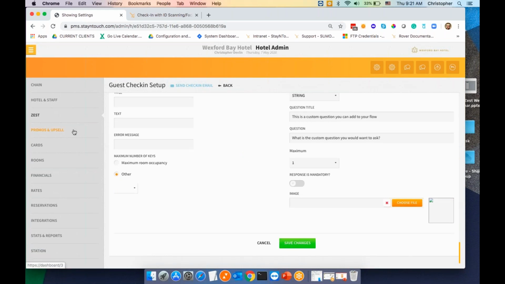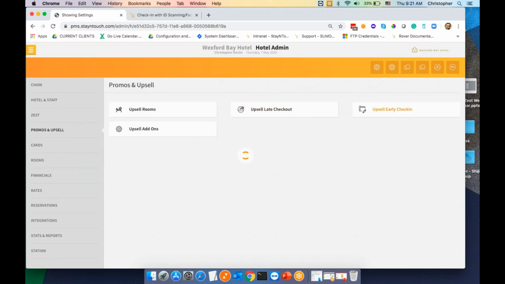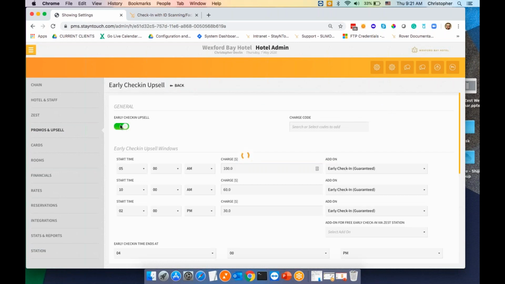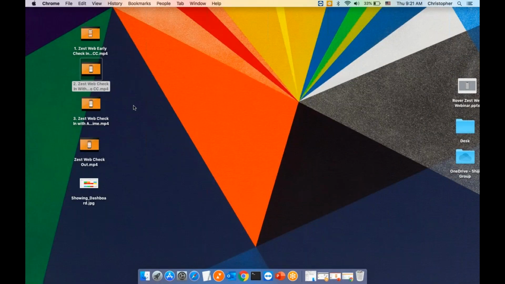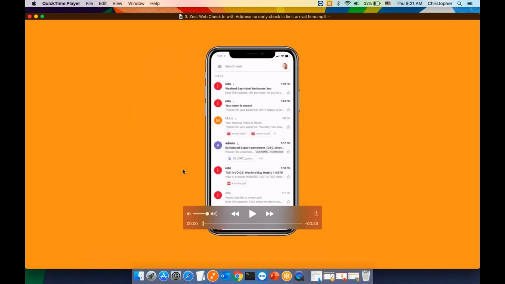I'm also going to turn off, under promos and upsells, upsell early check-in, because I want the guest to be able to check in right away in this case. So we're turning off upsell early check-in, and we're limiting the arrival time based on the hotel's check-in time. So this should make it a little bit faster for us. Let's take a look at this one.